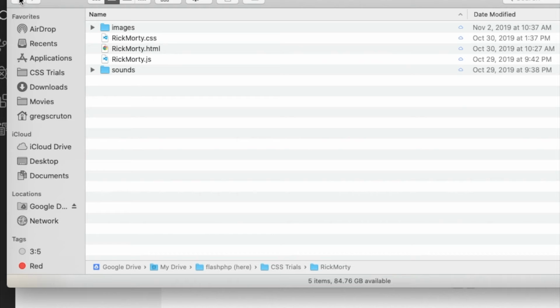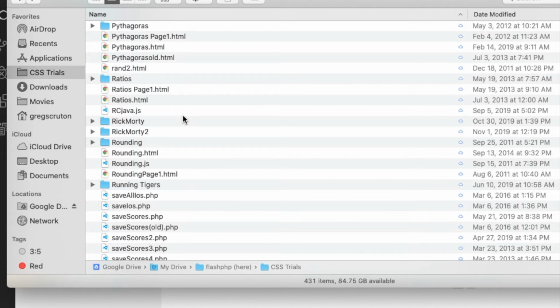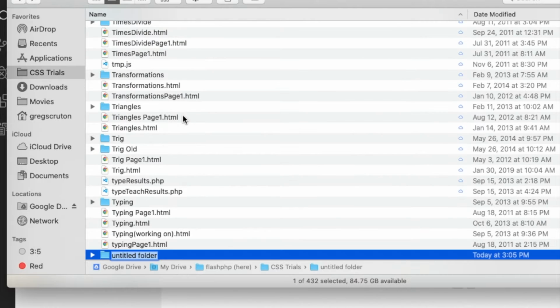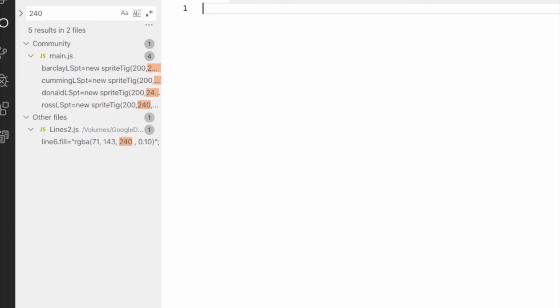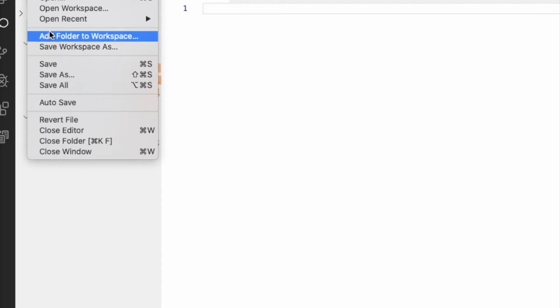So I'm just going to create a new folder. Shift Command N to make a new folder, and I'm going to call it Rick and Morty. I'm using Visual Studio Code, which is like NetBeans. Do new file. This is going to be my HTML, so I'm going to go File, Save As.